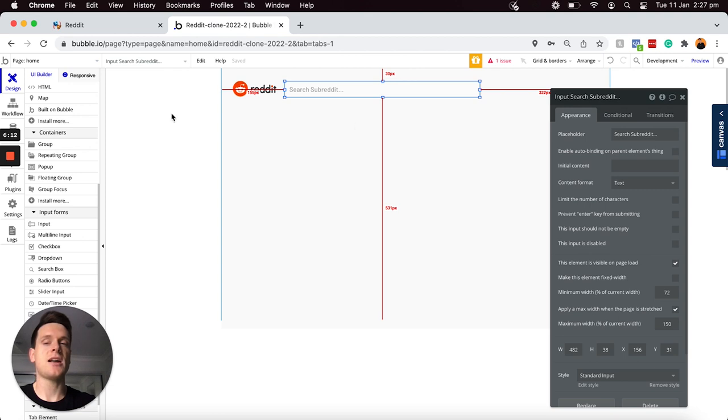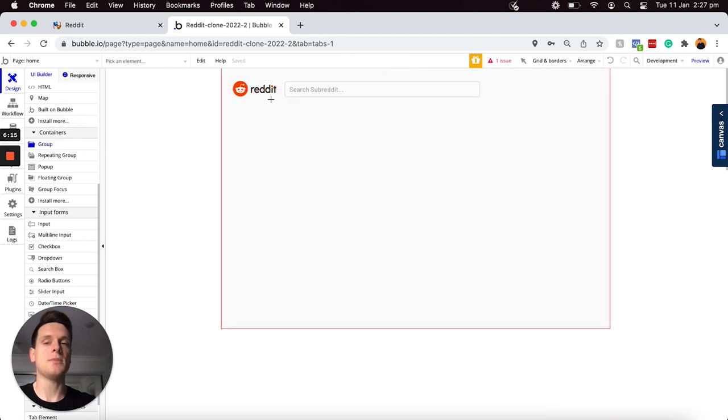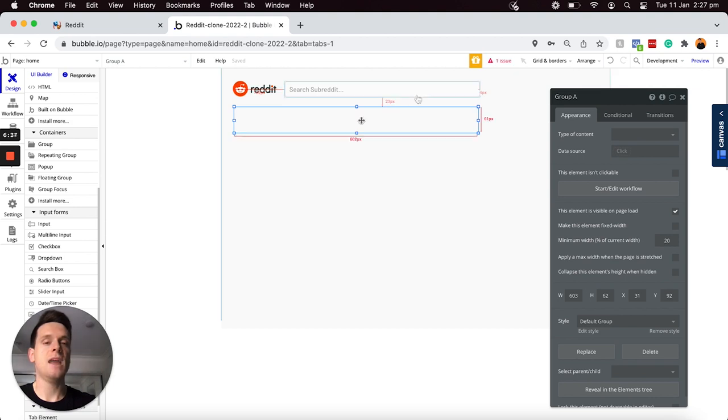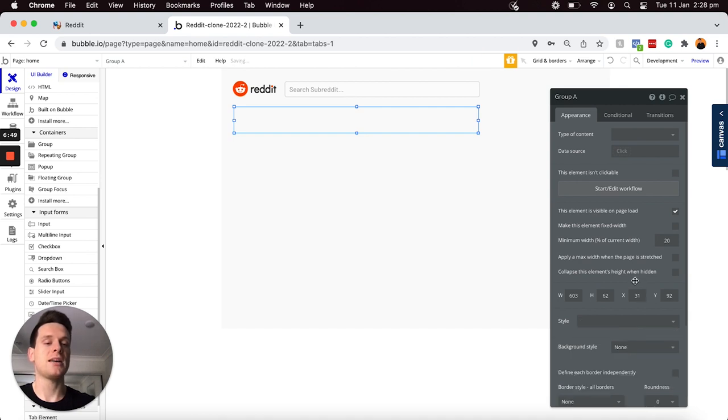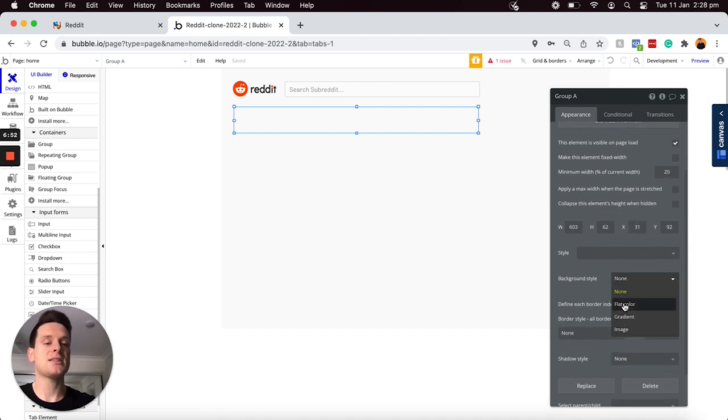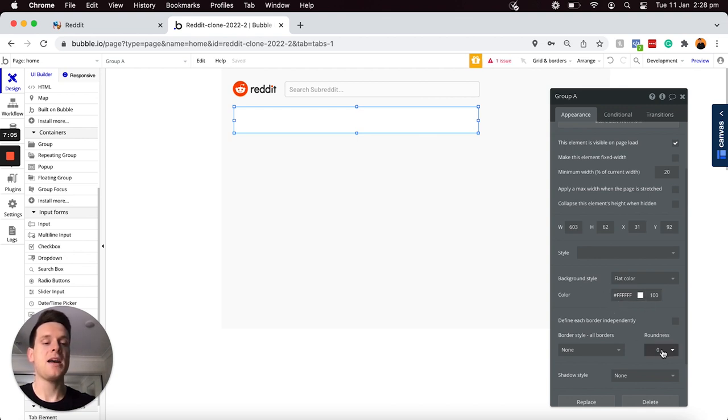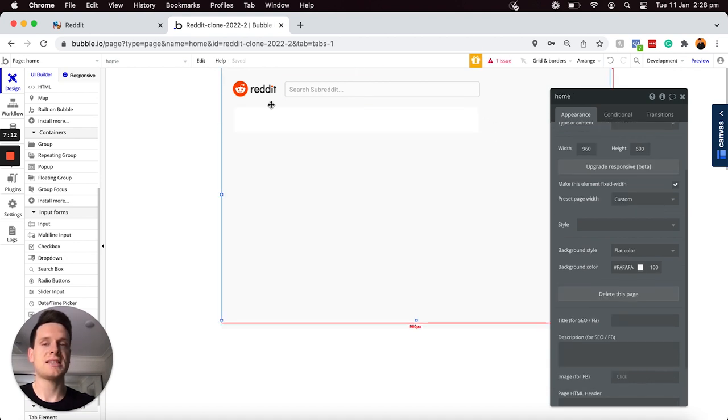In order to do that, I'm going to start by adding in a group element into our page here. I'm just going to drag this out to be roughly the same length as our logo and our search bar there. Because this group has the default group style, I'm going to need to update the configurations so we can change the color and the border and everything for this group. So we're going to choose to remove the style here. We will then update the background style to be a flat color, and I'll be keeping this as the white color. And then for the roundness, I'm going to update this to be 5. That way you'll see that the borders around this group are nice and curved.